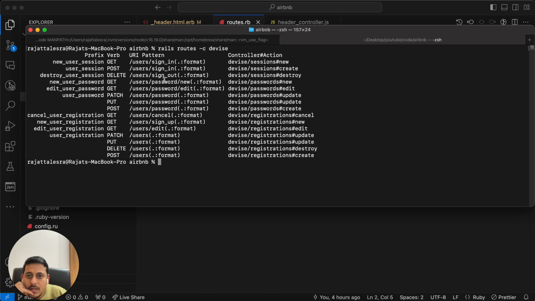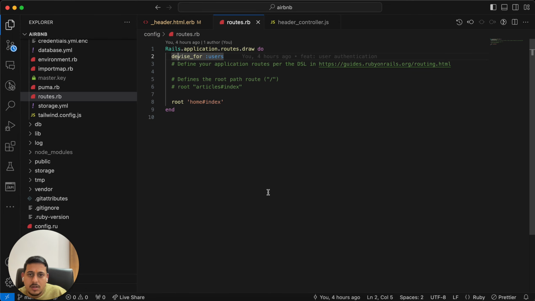Now let's try to find something which replicates sign out. This one. Delete, destroy user session. So this is the path that we know of, and we can use this as a variable name. This is the variable name, sort of, and this is the path it represents. So let's try to use this destroy user session.